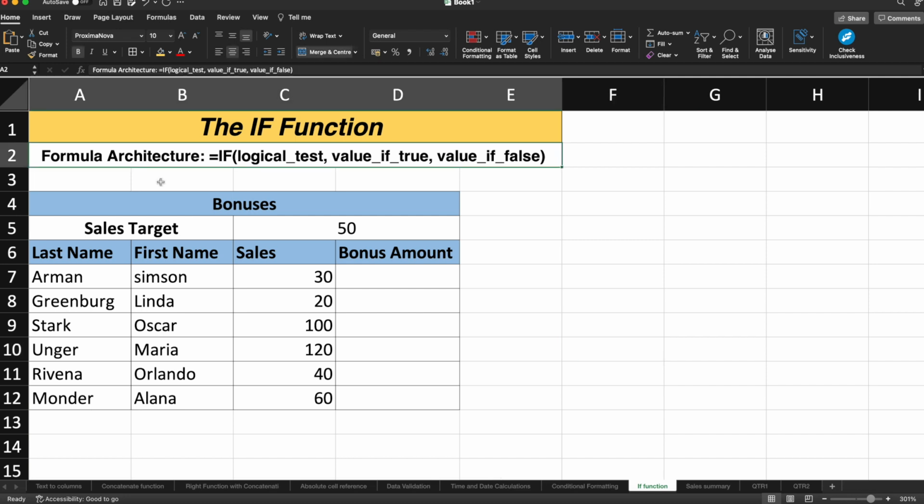As you can see on the screen, we have the formula architecture of the IF function that has three parameters. First is the logical test, the test that you evaluate. Second is value if true. So if the logical test passes, the value if true will be considered. Else, if the logical test fails, then the value if false will be picked up by the IF function. Let's implement this with a simple example.